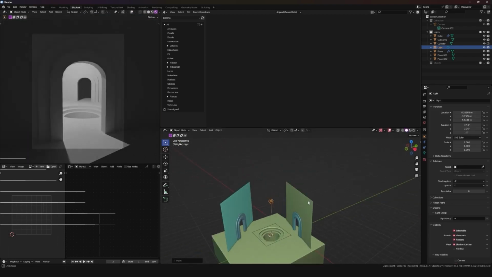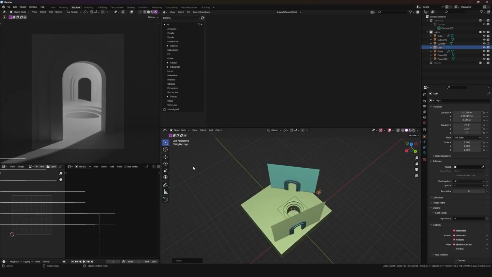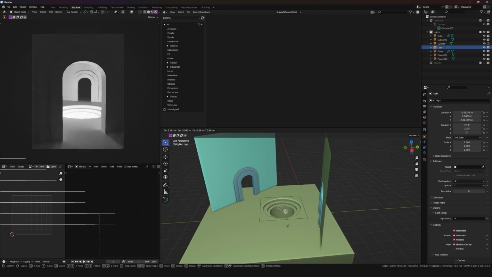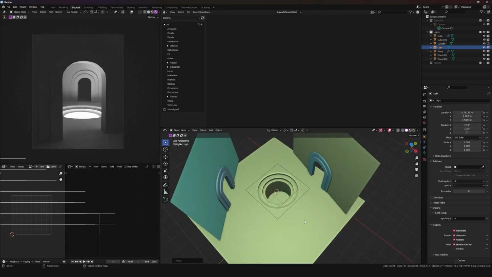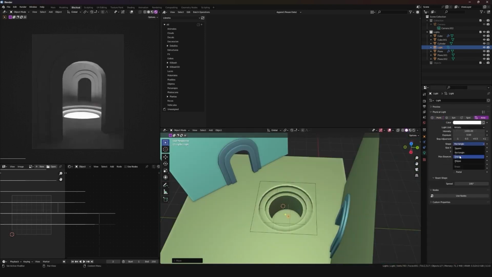At this point, I will add a couple of lights to help me understand the different planes of the scene, and that will guide me towards the final lighting setup.